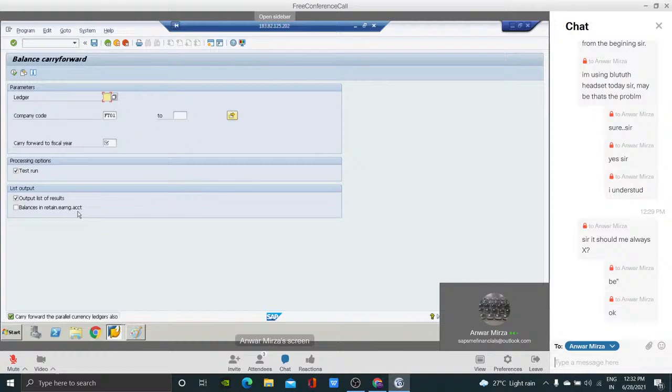Because first you have to understand how SAP works. Then only you can proceed further. Otherwise, a lot of points remain to be understood. Okay? Is there any confusion? No, right?